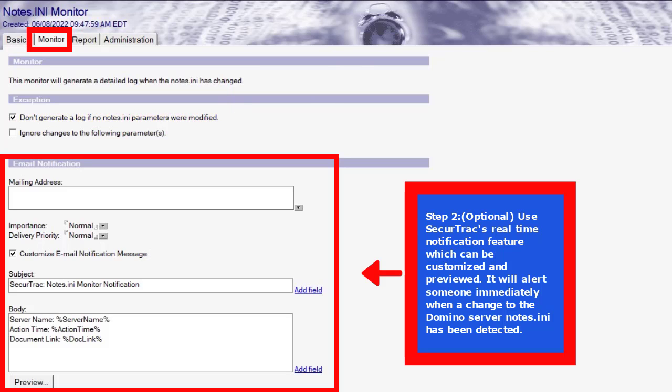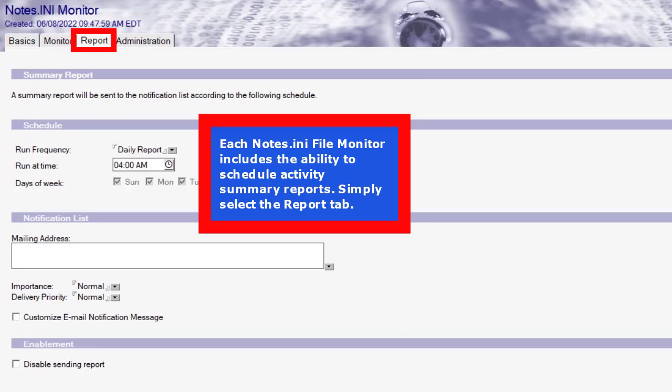In Step 2, though optional, it's recommended that you use SecurTrac's real-time notification feature, which can be customized and previewed. It will alert someone immediately when a change to the Domino server Notes.ini has been detected. Each Notes.ini file monitor includes the ability to schedule activity summary reports. Simply select the Report tab.